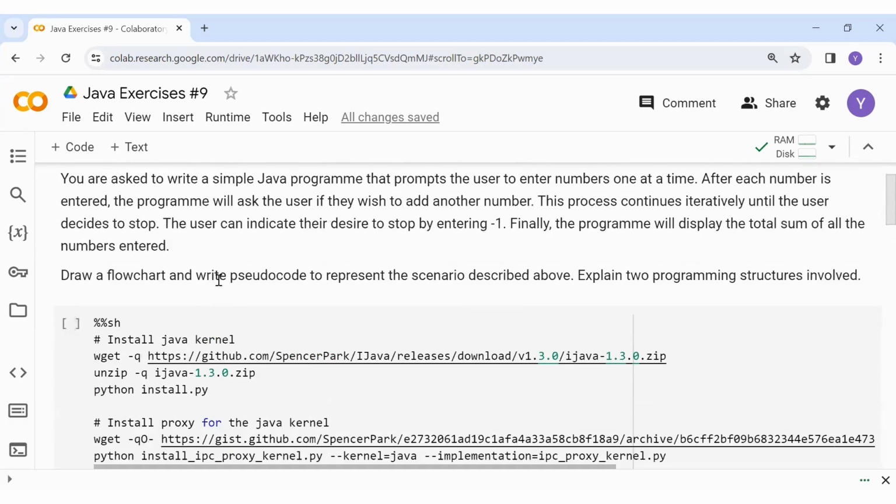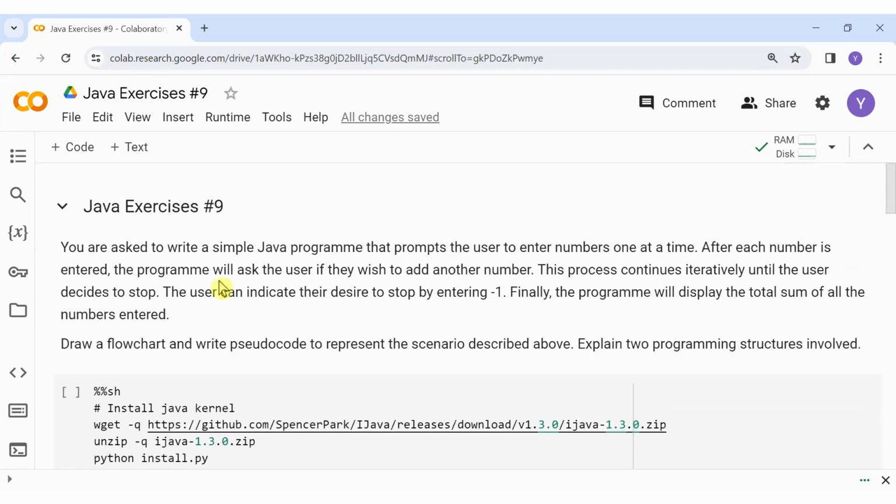I hope that through this exercise you enhance your understanding of how to draw a flowchart, how to write pseudocode, and the three common types of programming structures.